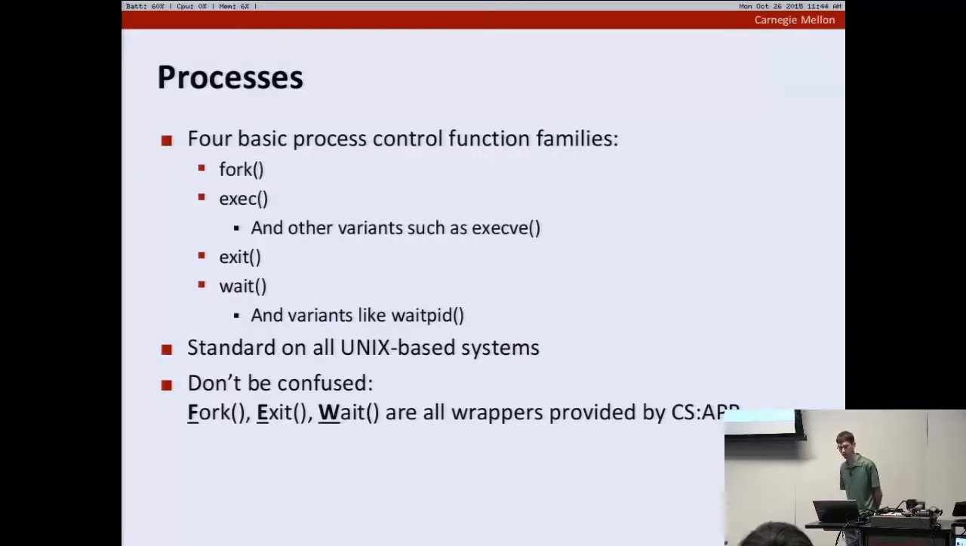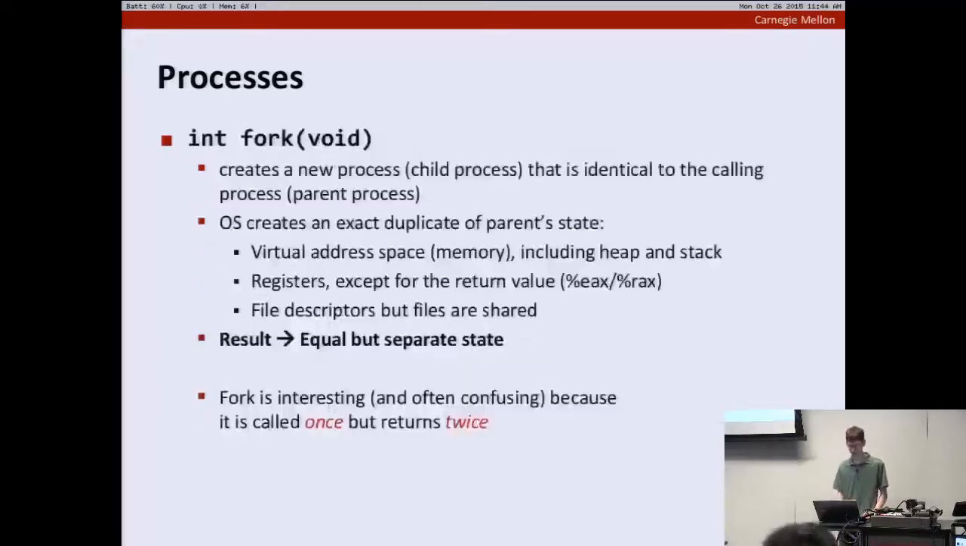So, okay, there are some basic control functions that we have, and these are things that you'll be using during Shell Lab. We've got forking, execing, exiting, and waiting. These are standard Unix processes. We have some version of these on anything that's Unix or Unix-like. And then we also have error handling wrappers for these, with the same name except with a capital letter, provided by the csapp.h file, which is on the website.